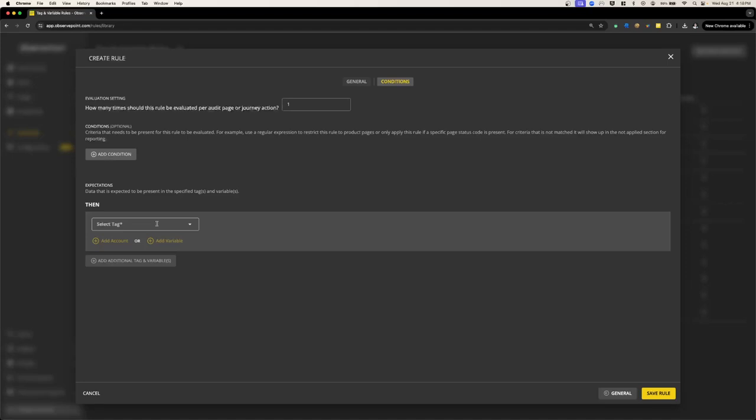Now, depending on which scan we apply it to, audit or journey, the rule will be doing slightly different things as far as how it's applied. But at the end of the day, all we're doing is saying, okay, in this particular scan, whatever that means for the type of scan we're running, here are the tags that we expect to see in the then statement. So if I want to say I want to see Adobe Analytics, then I can type in Adobe Analytics and I can save this rule.